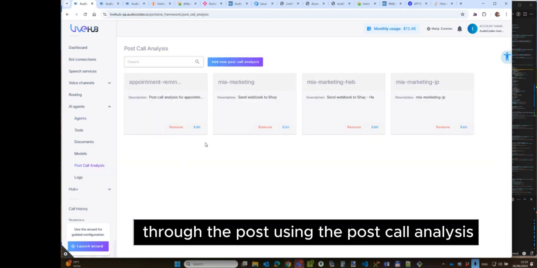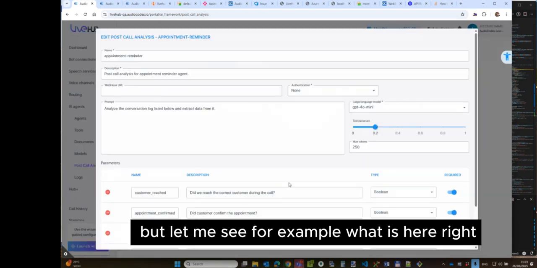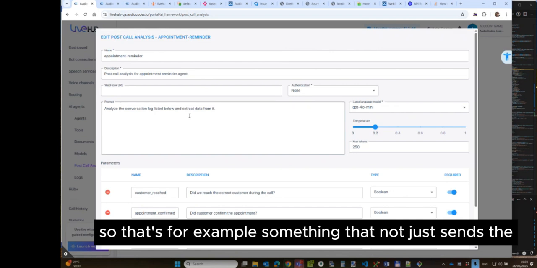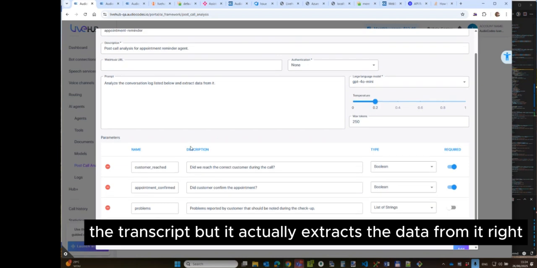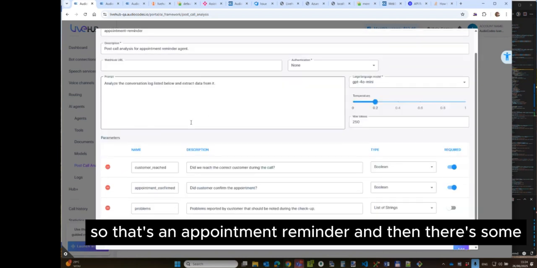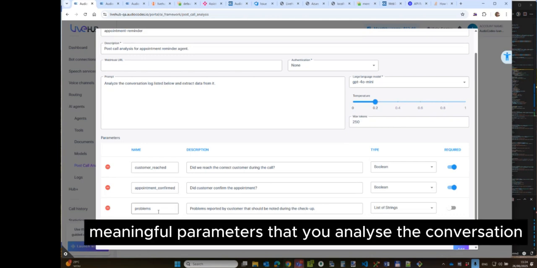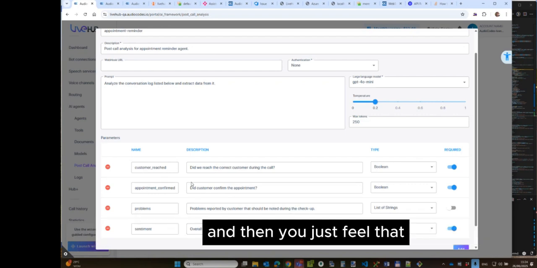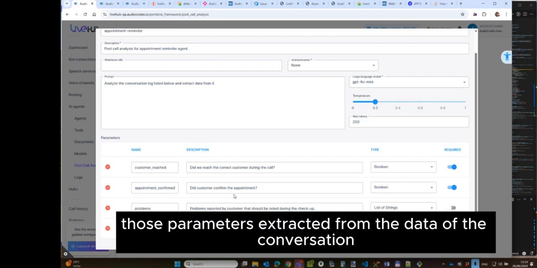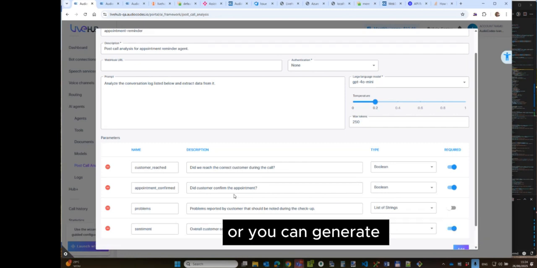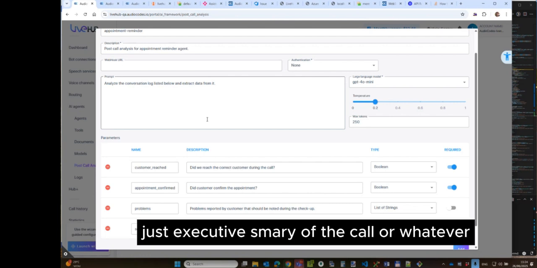using the post-call analysis. But let me see, for example, what is here, right? So that's, for example, something that not just sends the transcript, but it actually extracts the data from it, right? So that's an appointment reminder, and then there are some meaningful parameters that you analyze the conversation for, and then you just fill those parameters extracted from the data of the conversation. So you can see it as performance evaluation metrics, or you can generate just an executive summary of the call, or whatever you want.